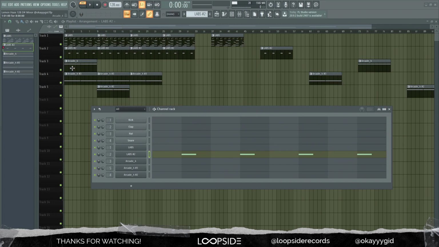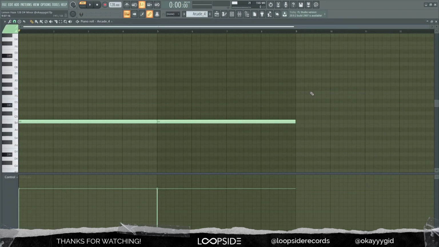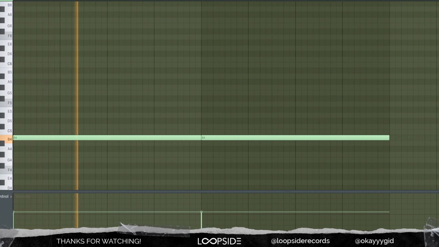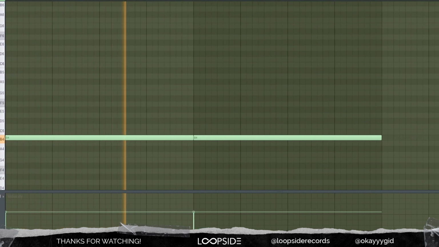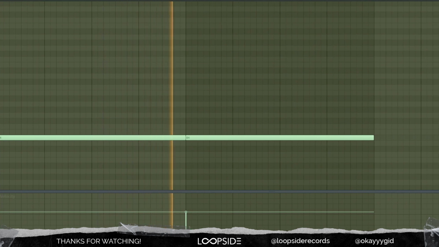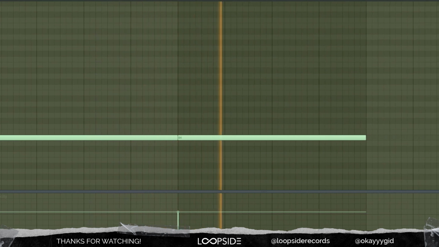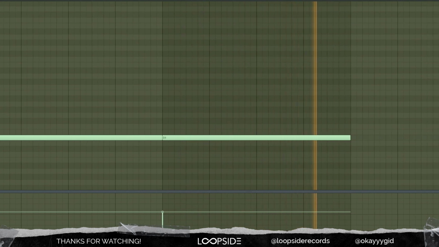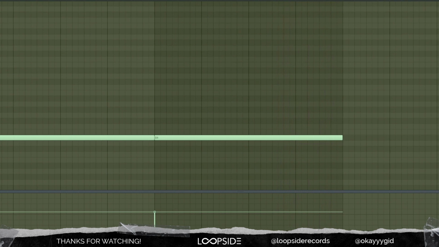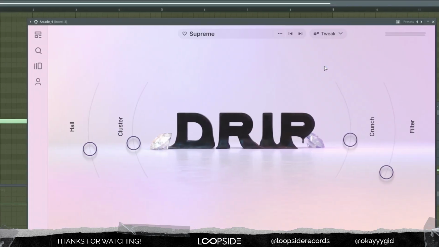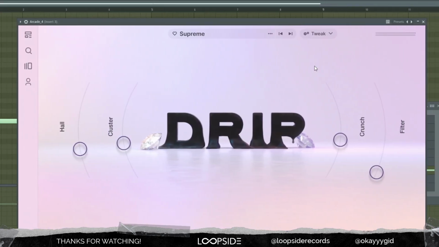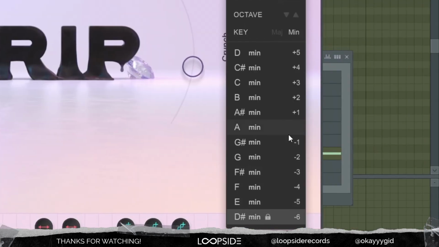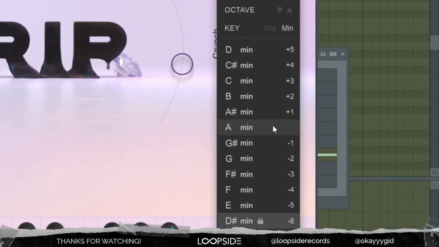Then I added a flute from Arcade, and this is how it sounds. And this was from the drip line called Supreme. This is the bank I used, and in this VST you can change around the key of the sample and the pitch of the sample.